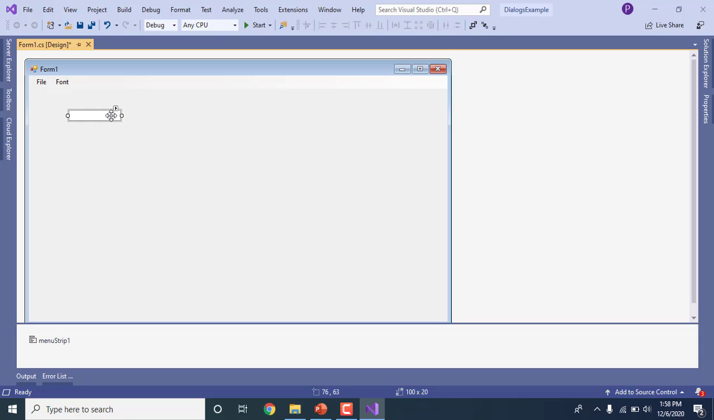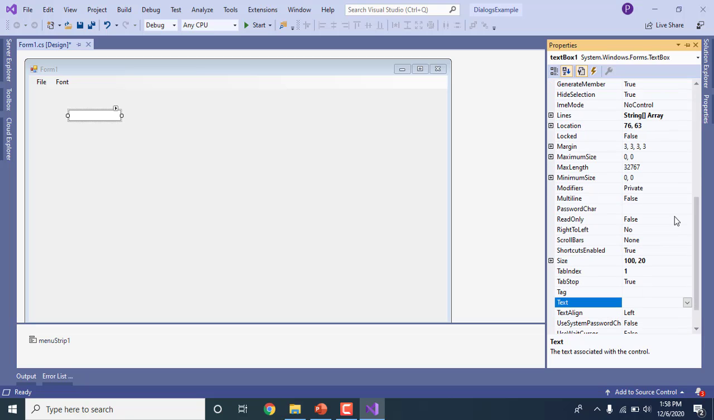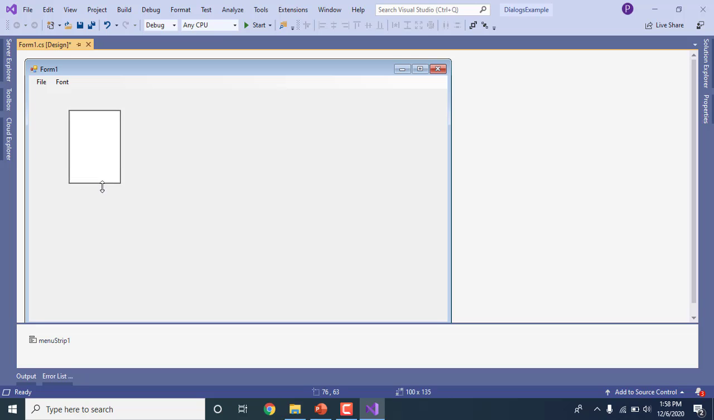And dear students, first of all, I will go to the properties dialog to change the text properties here. Here I will select the Multiline property, and I will make it true. That means that now it is a multi-line text box. But this text box is very small.